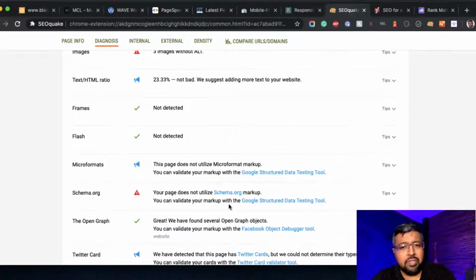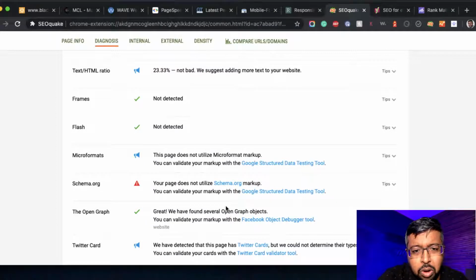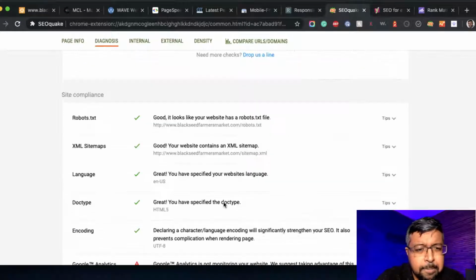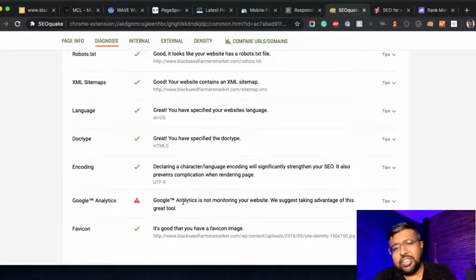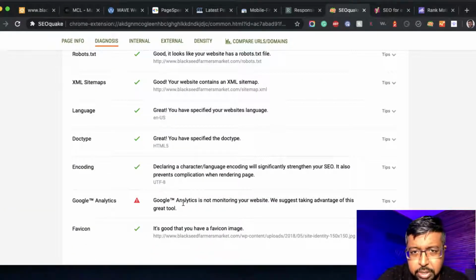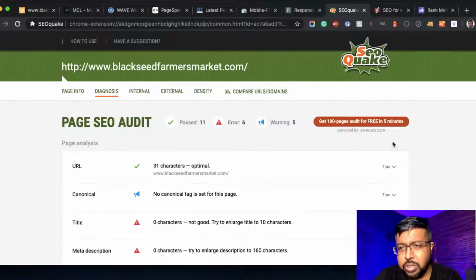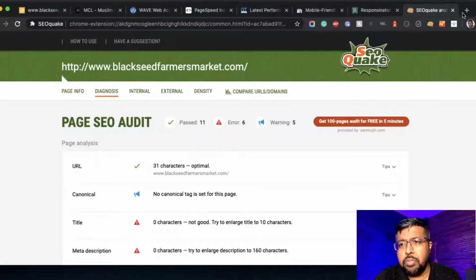Okay. You don't have the schema tag. This is a coding technique that you have to add on the back end to help you with the search engine. That's also missing. And you don't even have Google Analytics configured. So you need to have Google Analytics configured. You need to have Google Search Console configured. Okay. To use Google Analytics, I recommend, let's see.